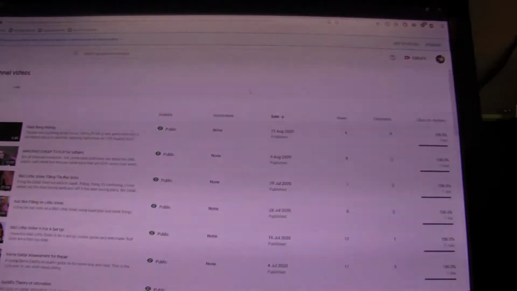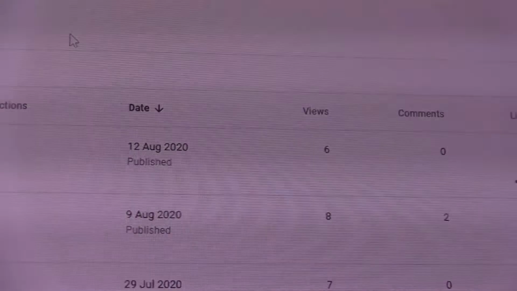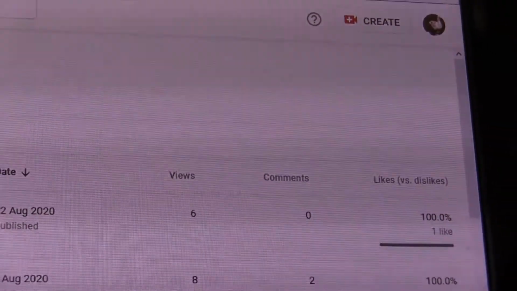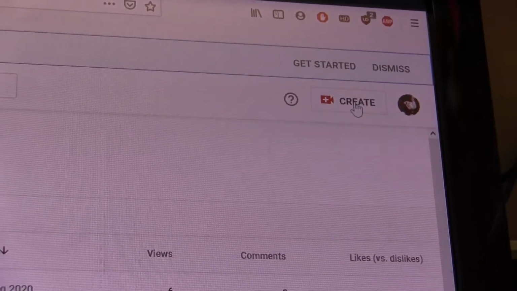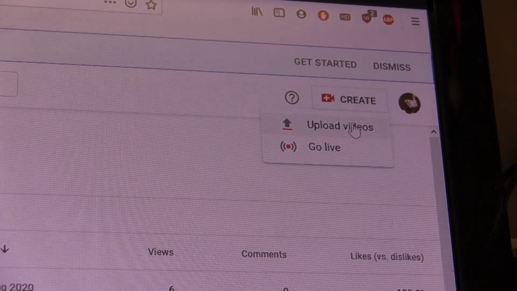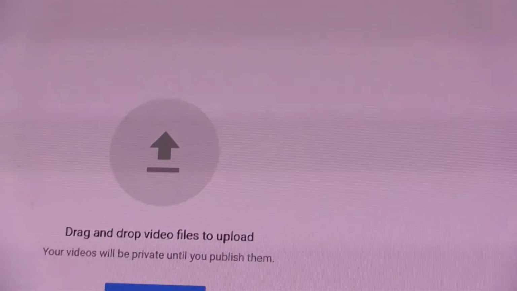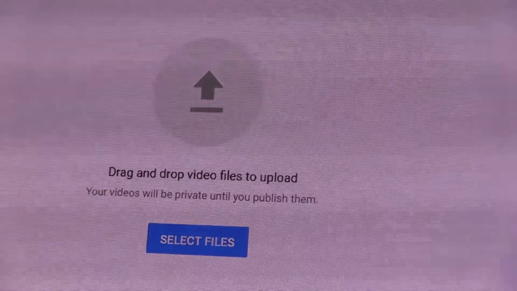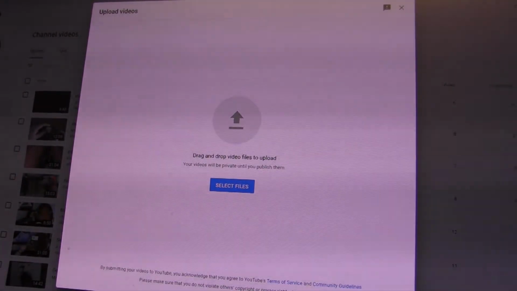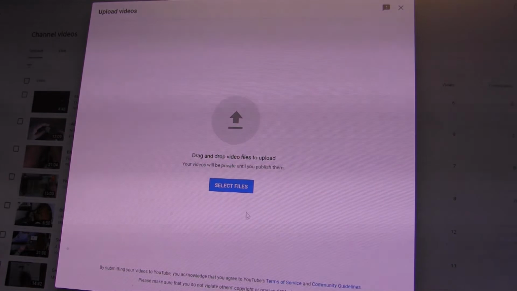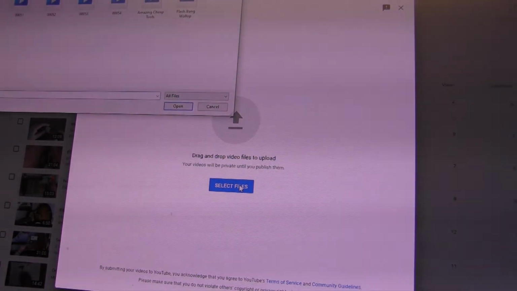So you go up into the corner of your YouTube, and it says create. Click on create, upload videos. There we are, and you get this. Let's go back a little bit. Sorry about that, this is dreadful, I know, but there you go. Then you go select files. Okay, there we are.